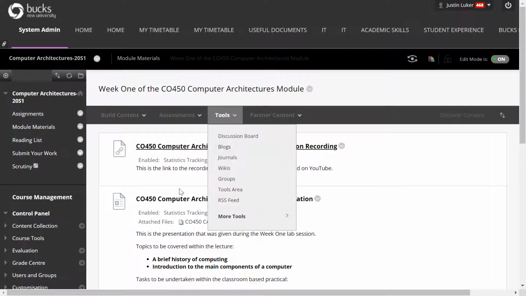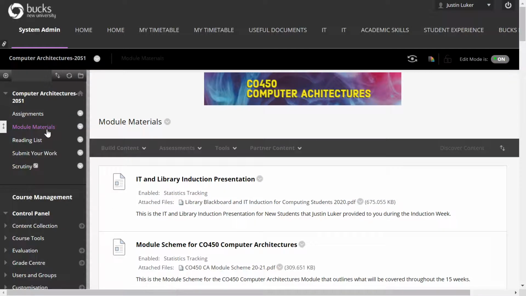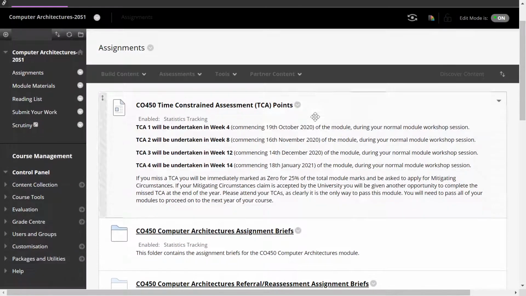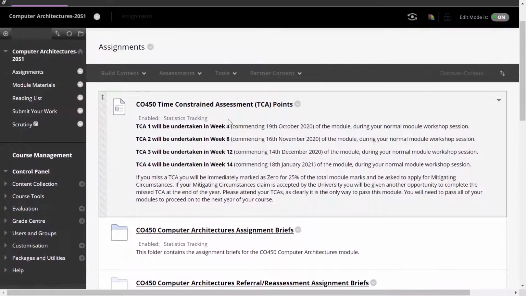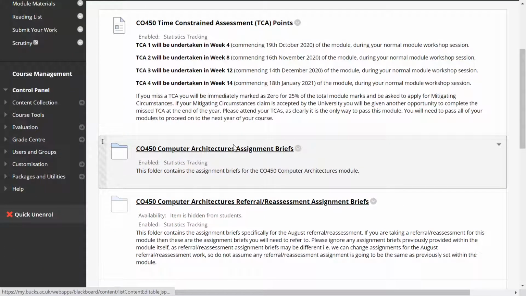So what else have we got that we need to know about? So that's all on module materials. That's mainly the bulk content of the module. On this side menu, we also have assignments. So assignments is a full list of everything. So here again, you see the dates and times of the assessments. I do put them in various places just to make sure you're really clued into the assessments. And then we have a list of all the assignment briefs.